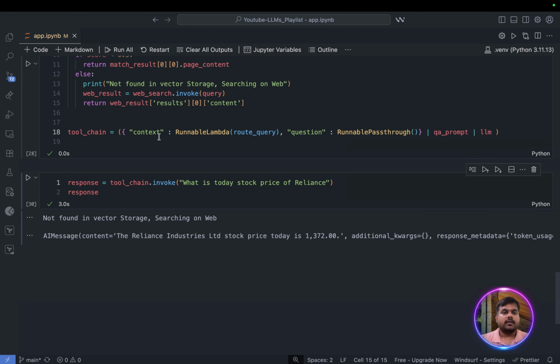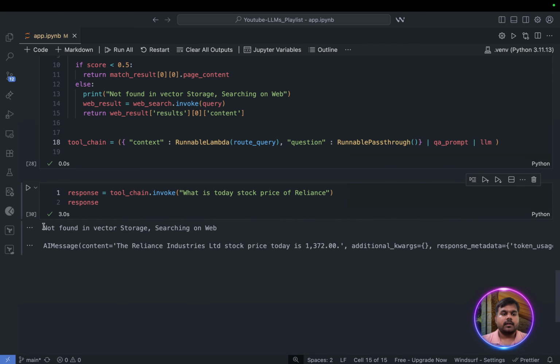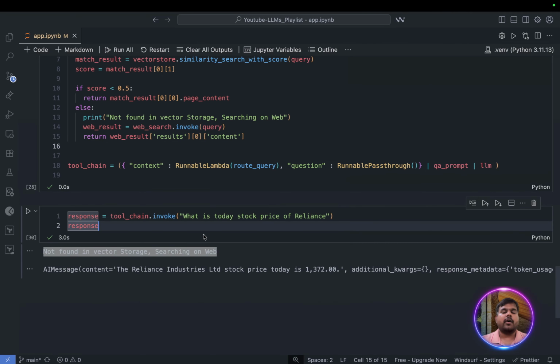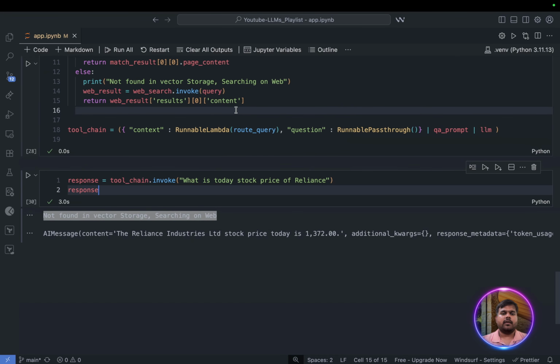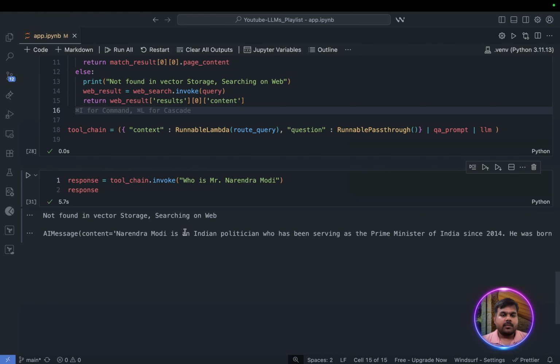we are successful in implementing this feature, routing the query. This is the proof. This is printing, which means this block hasn't executed and this block was executed. So this is the result, guys. Now our RAG application is more robust, and can answer anything you ask. Like if I ask, who is Mr. Narendra Modi? Not found in vector storage, searching on the web, and we will get our response. Narendra Modi is an Indian politician who has been serving as Prime Minister of India since 2024.